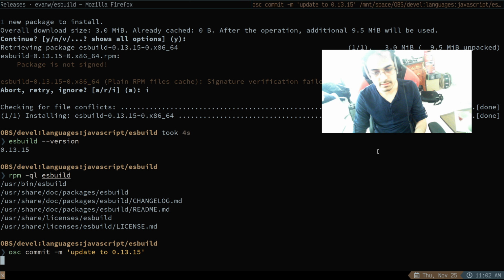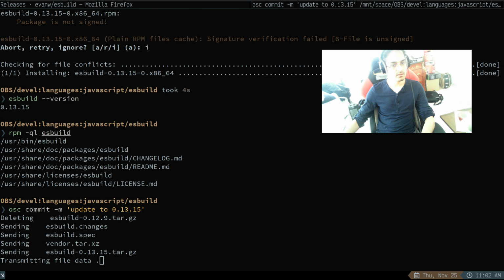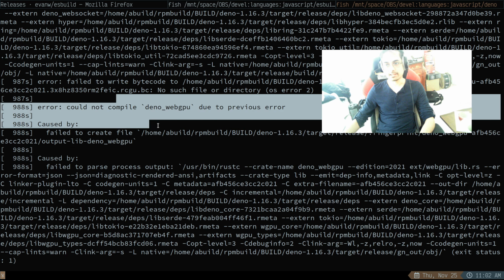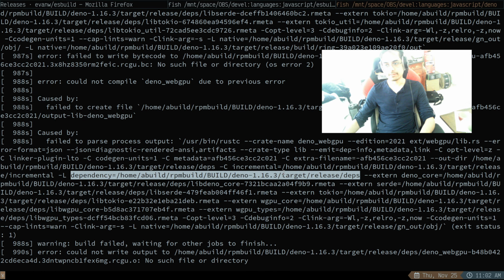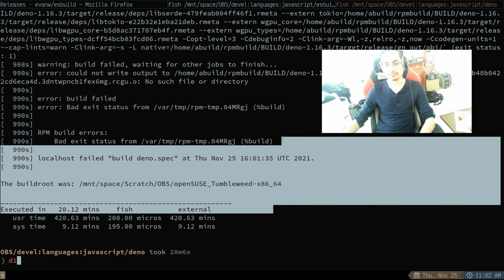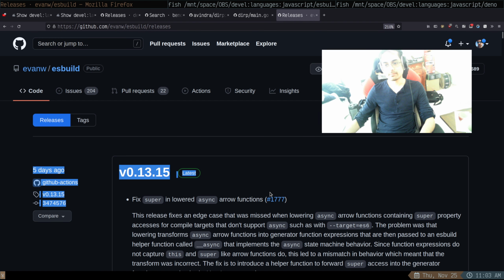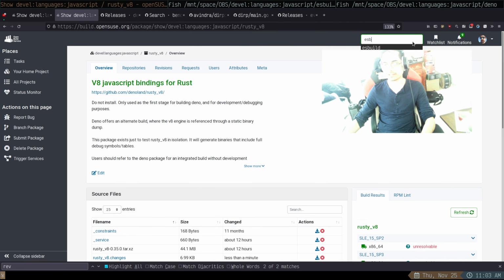And one of the unfortunate aspects of OpenSUSE's way of building is you can only have one build going at a time. You can see here that the build of deno got interrupted because I started the build for esbuild. So I'll probably just wait for the cloud build of this one now, and then at least esbuild is there. Esbuild is pretty light, easy to build.